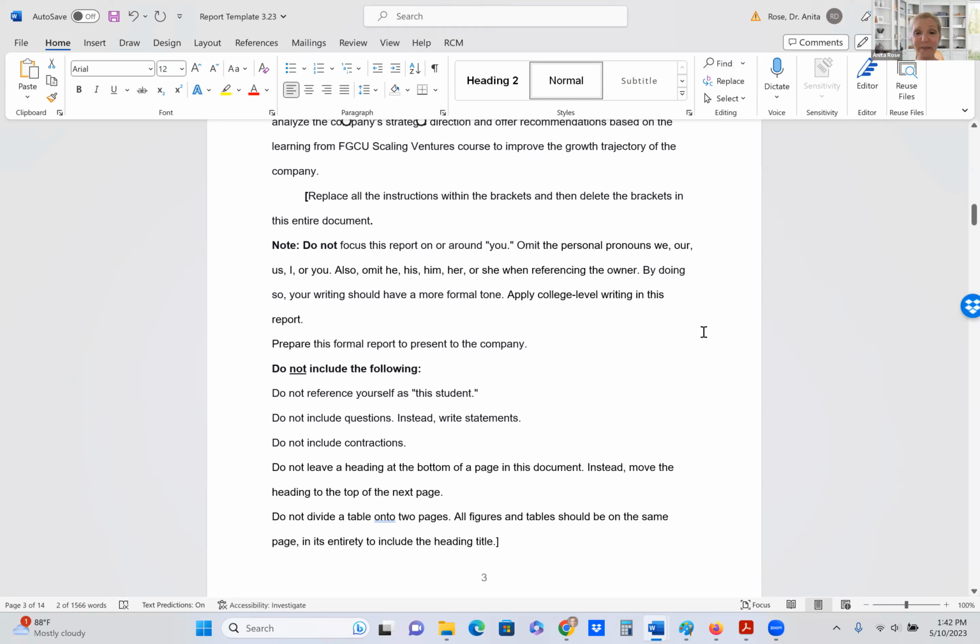Be sure to do that. One thing that I find that when students really get the idea of omitting personal pronouns, the writing tends to become more formal. This is a formal report, formal document. So we want it to be formal in tone. The other thing that I require is college level writing. So we want to be very careful to use a grammar checker, spell check, and we want to be sure that we have good grammar.